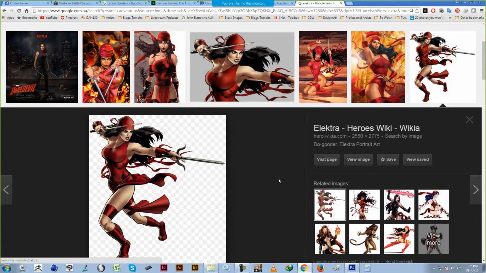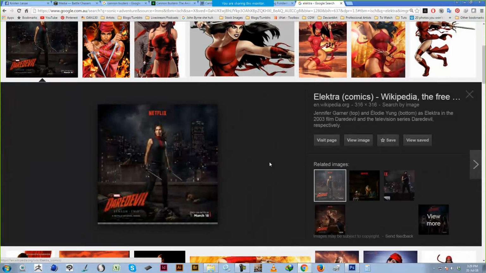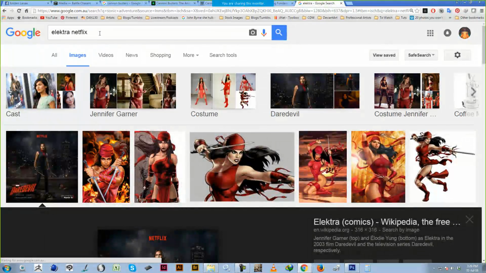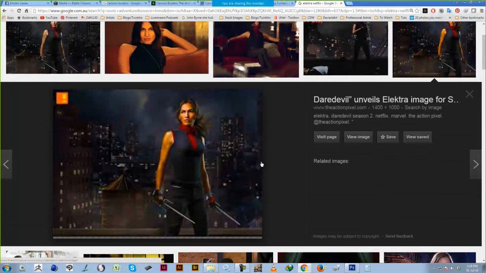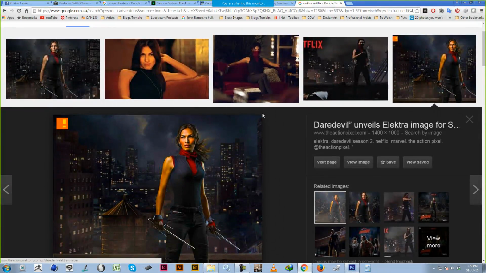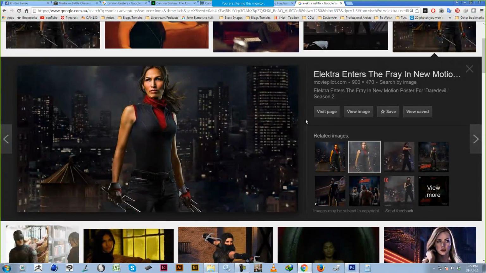But when they translated the character to the Netflix Daredevil show, they realized that won't work at all. Let's have a look at Netflix. They gave her much more practical gear. She just wears pants and a shirt, with a bit of red underneath as a tie to the original character. But they're like, yeah, we're in a more realistic world.